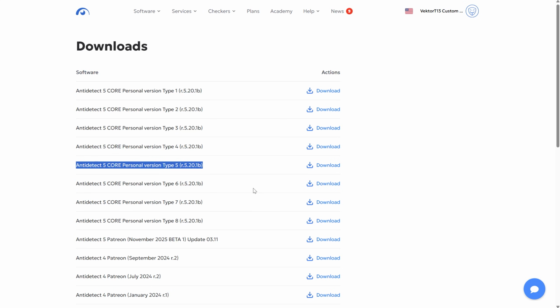If you are a Patreon Premium Edition user, the corresponding software is available to you here. You won't be able to use personal versions because each personal version has its own type and license type. So, don't try to cheat fate and, having bought a subscription to Patreon, download, for example, Anti-Detect Personal Version Type 8.